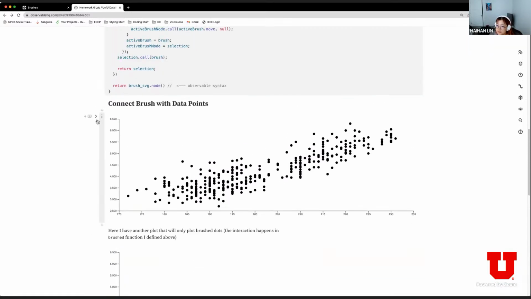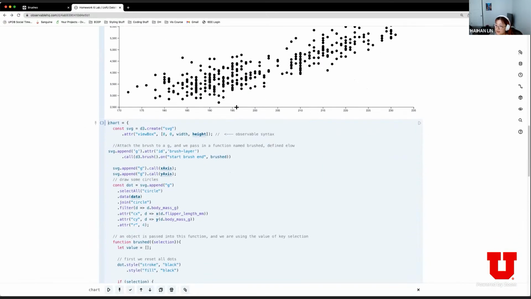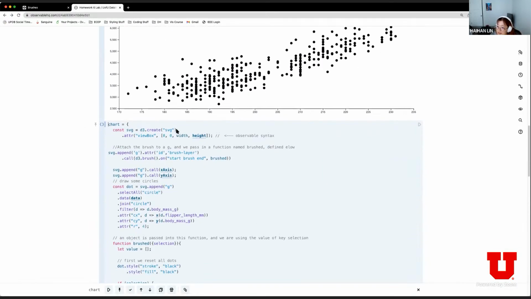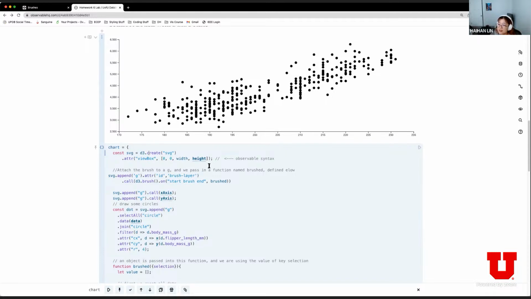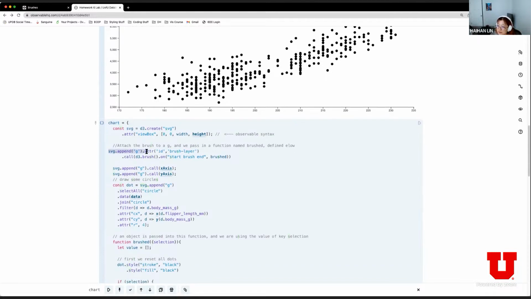Okay, so the big part is this. We create an SVG per usual. We set up what is viewable. Create SVG, I think, is using Observable, but I'm pretty sure you know how to create SVGs now. And then I'm gonna append one G element as we did above, and I gave it an ID called brush layer. And then I'm gonna call the D3 brush.